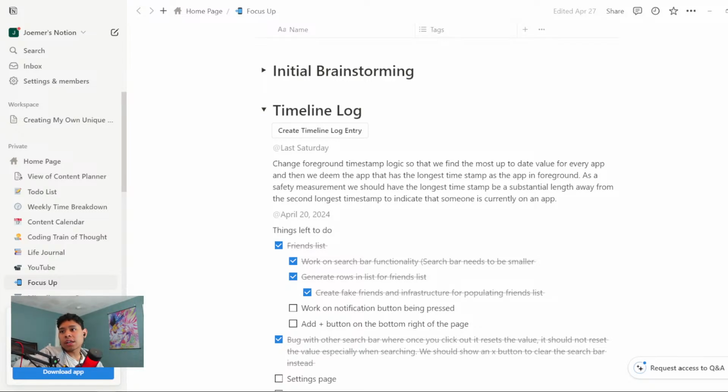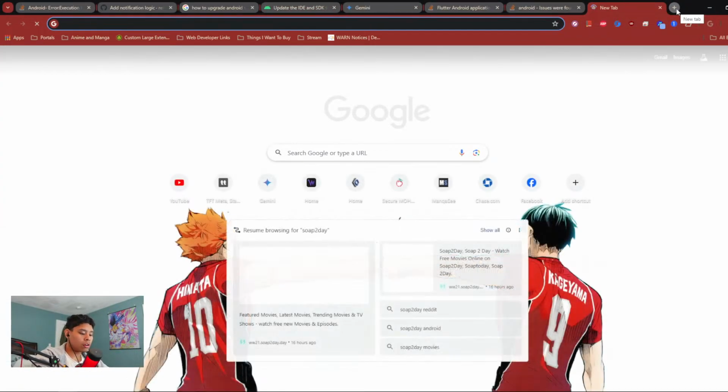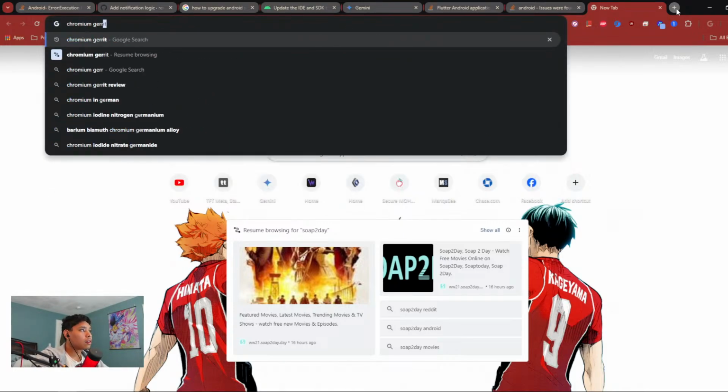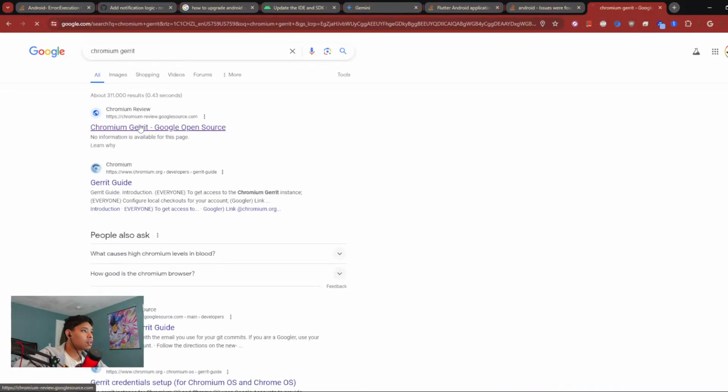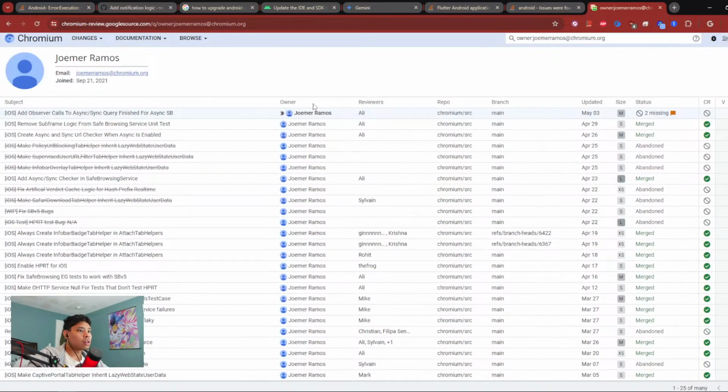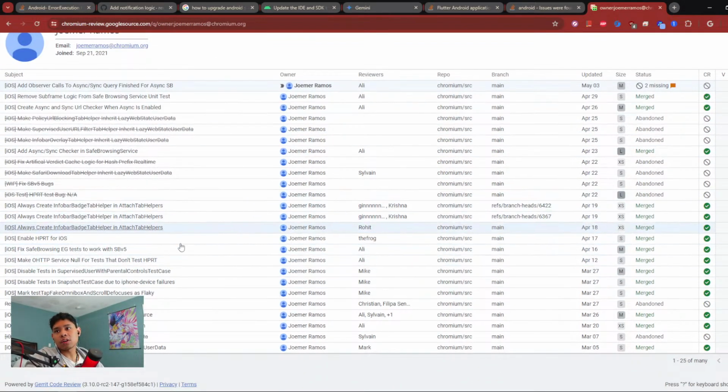You know web dev already? I thought you only knew Flutter. No, I work at Google. If I go here and I go to this, yeah, you can see all my changes. This is all public stuff. So I make changes all the time.